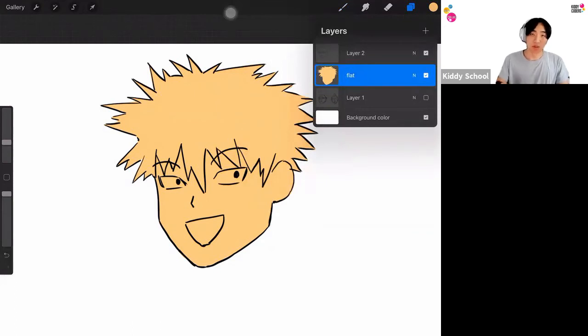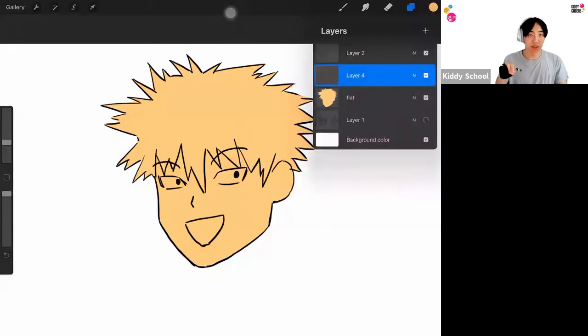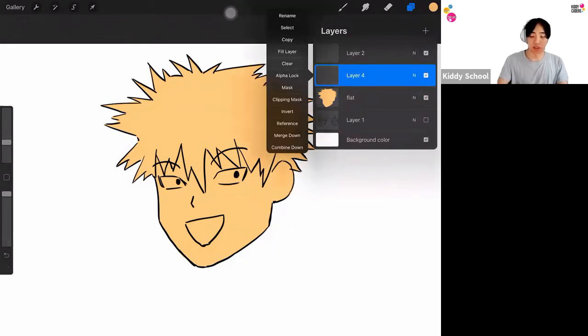Okay, so the next thing we're going to do, we're going to press plus again. And now that our character is filled in, we press plus and there should be another empty layer on top. So you press on the thumbnail here. This might be the tricky part. Oh, you can actually press on the layer. And this drop-down menu is gonna show up. And we're gonna press clipping mask, okay?